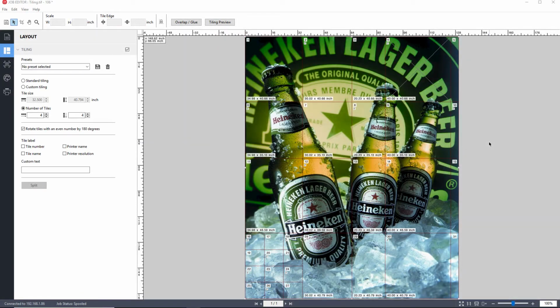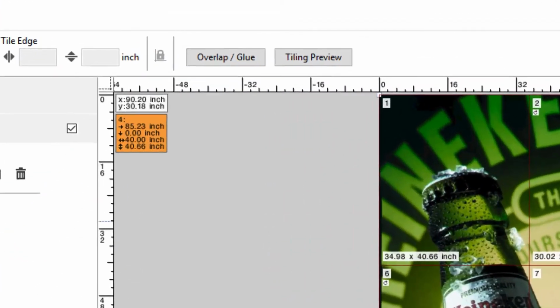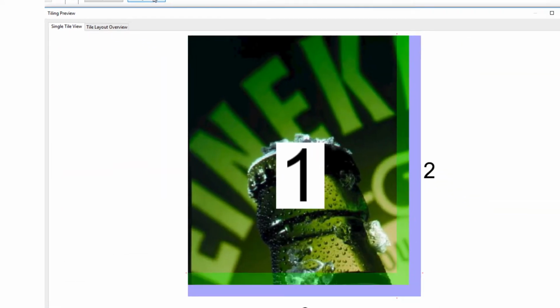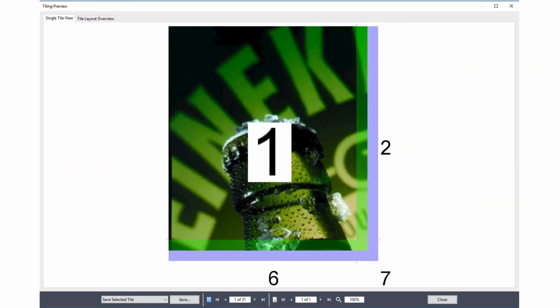In this lesson, you will learn how to use the tiling preview feature and understand how to create an assembly guide. With your tiling job layout completed, click on the Tiling Preview button, and your job will open in the Tiling Preview window.